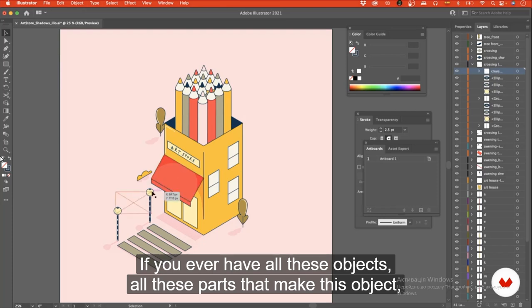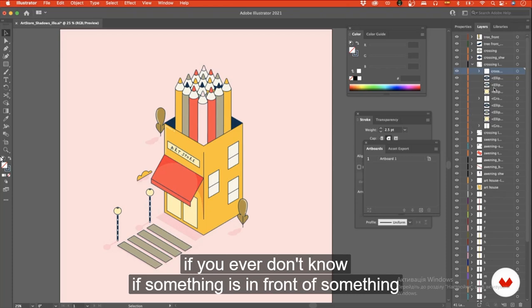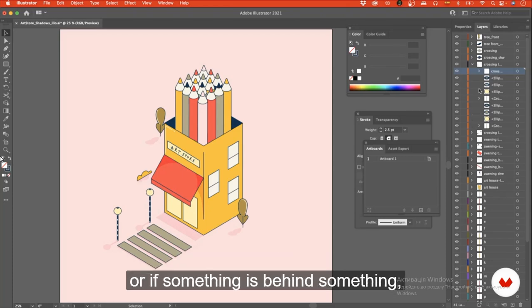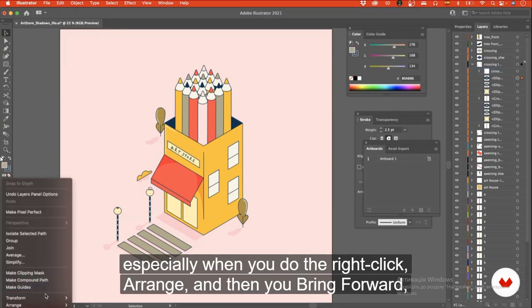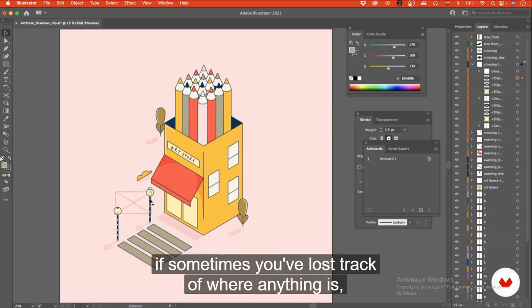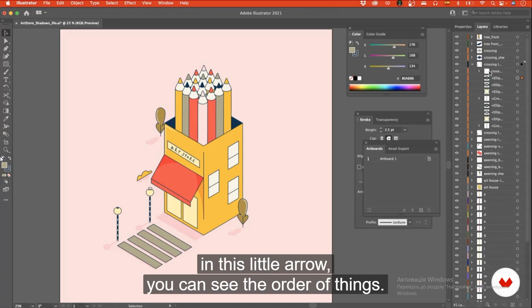And if you ever have all these objects, all these parts that make this object, if you ever don't know if something is in front of something or if something is behind something, you can do the right click, Arrange, and then you can Bring to Front. Sometimes you've lost track of where anything is. In this little arrow, you can see the order of things.